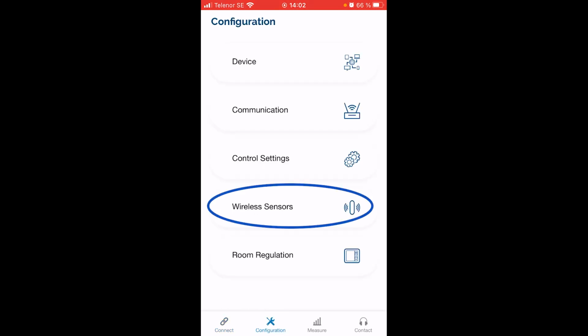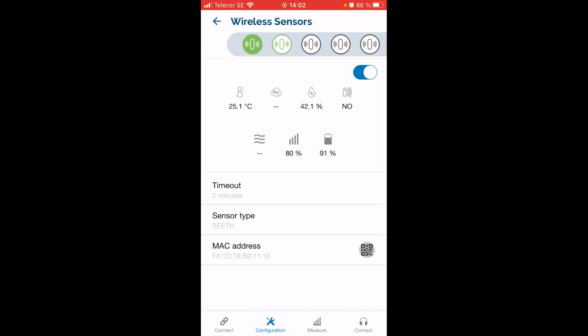We do that by going to wireless sensors. And here we can see that we have two sensors available. And the first one is actually a presence sensor. Currently there is no presence. Okay, so we know that we have the sensor readings.